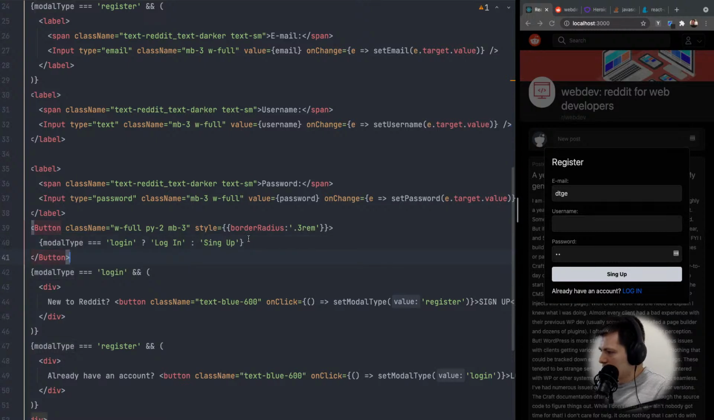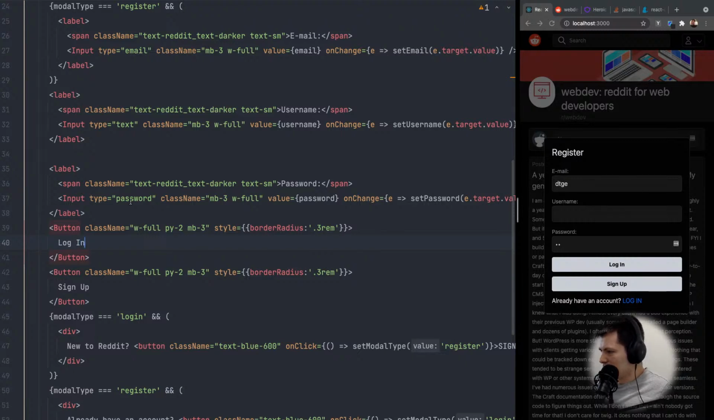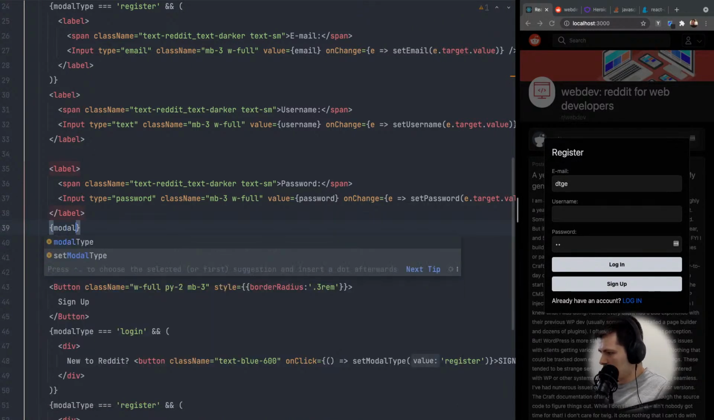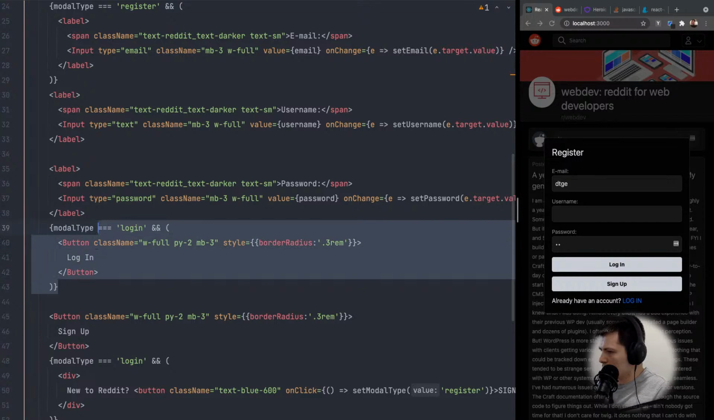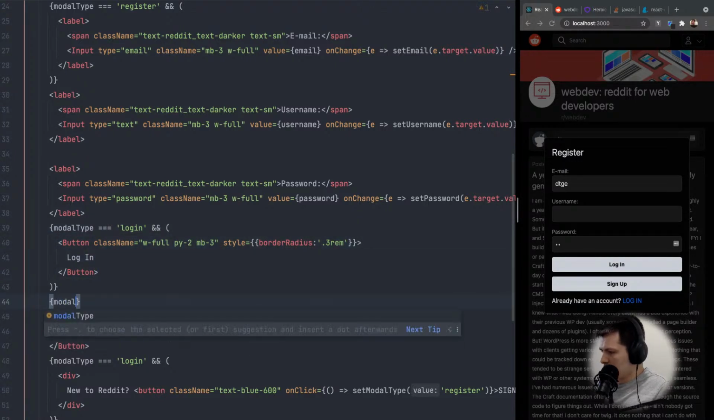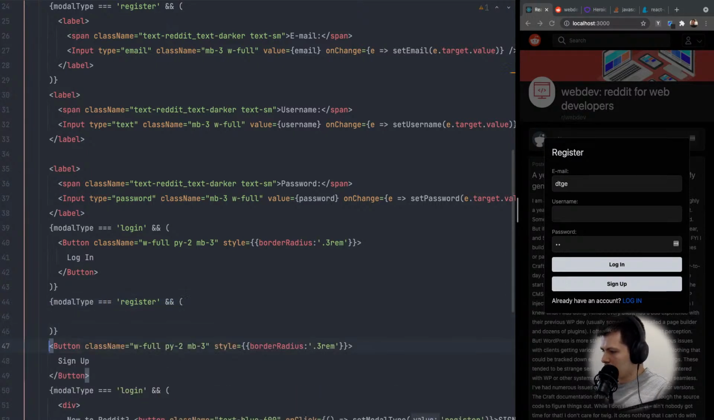I will split it into two buttons so it will be easier. So this will be sign up and this will be login. Now we'll show two buttons, but we can limit it by model type. If model type is login, then we will show this one. And if model type is register, then I will show this one.